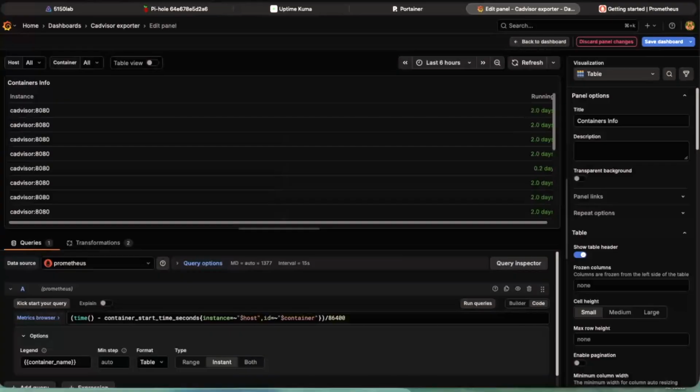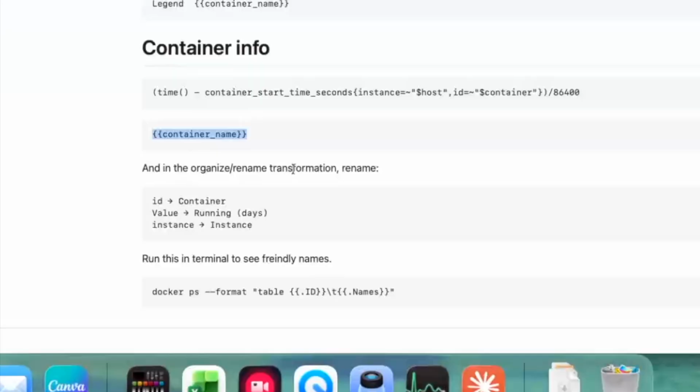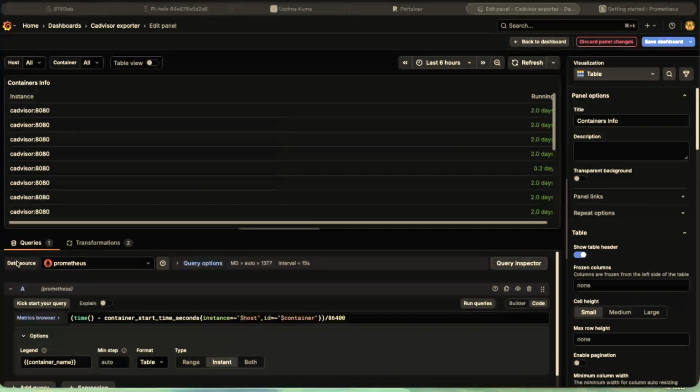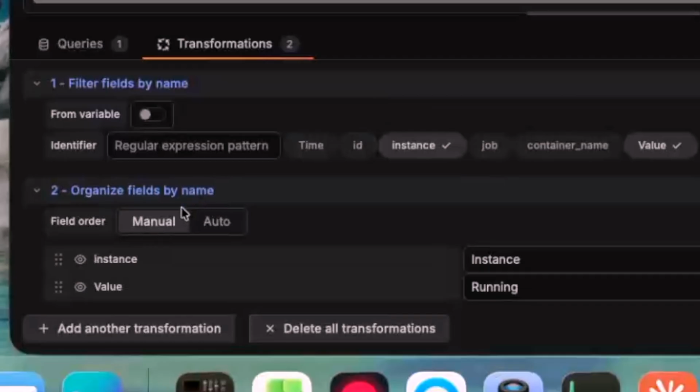All right, so this should be the last one. Now there is one additional task that we're going to do on the container info. We're going to go to the transformation area, and we're going to make sure that we copy this ID container value running instance and then instance. So we got our queries here. We got our transformation right here. Now it already has a couple of them.